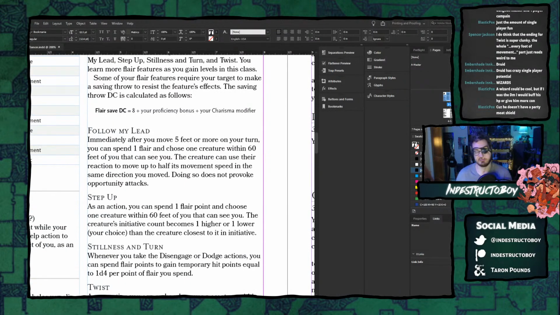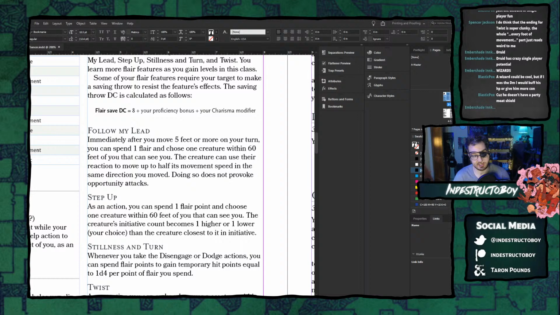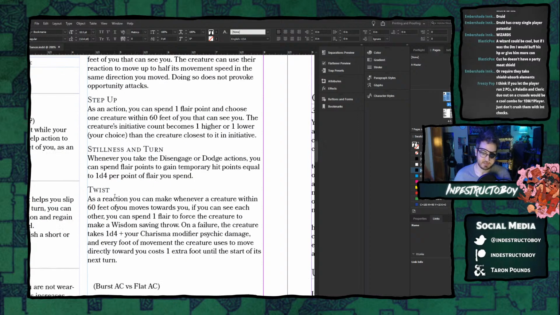Wait, Flurry of Blows is you can use a bonus action, expend 1 key point, and you can essentially take the attack action twice as a bonus action. What if we did, you can take the help action twice as a bonus action. How much better is that?